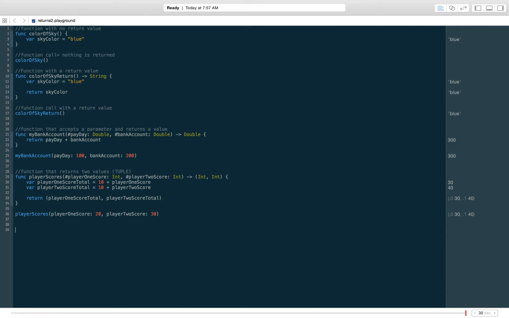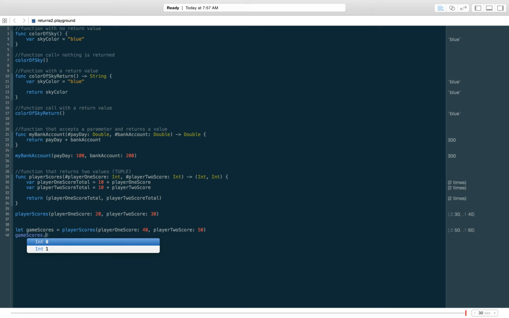To make this a little more clear, let's make a variable called game scores. Now let's call the function here. Let's do 40 and 50. Now what we can do is call game scores and type game scores 0.0. You'll notice that over here that's equal to 50. So it's game scores, and it's looking for the first item in our index, which is 0.